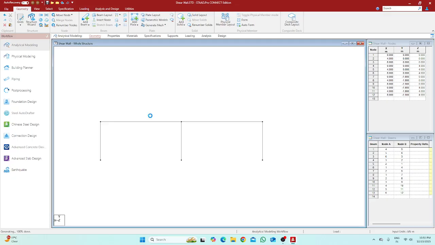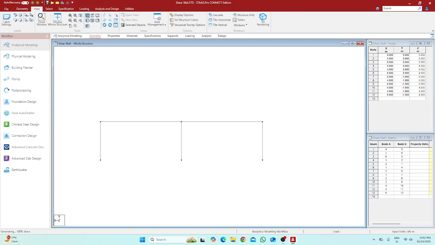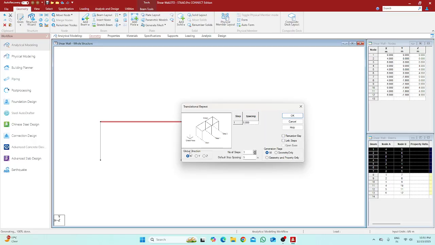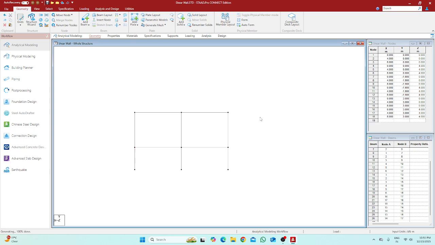You can press shift plus 1, there is a shortcut. So this is the 3D view and this is the front view. So shift plus 1 is a shortcut for the front view. So press shift plus 1, click here and then press shift plus 1, so you will get this view. Now we can do translation repeat of this one. So go to geometry, go to translation with y direction and then 3 meters, translation repeat here, and then we'll use the link step option and then click on OK.